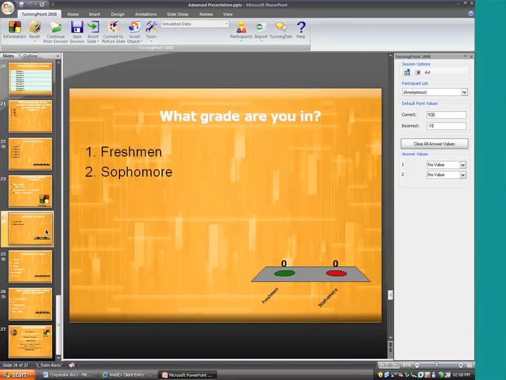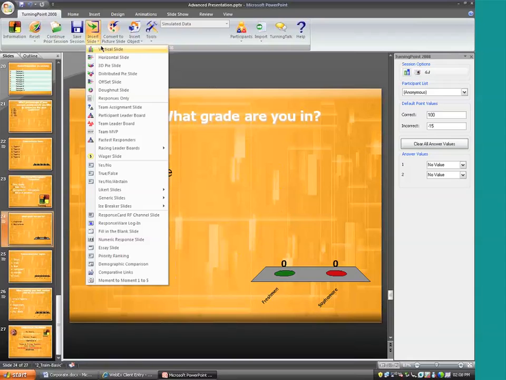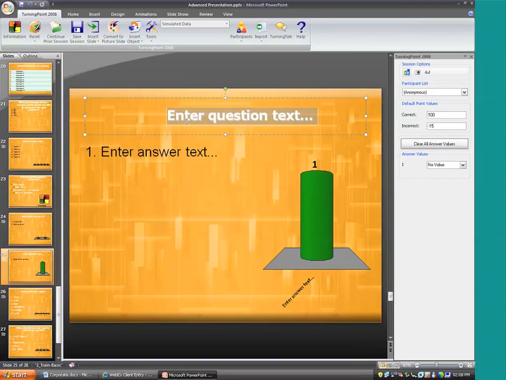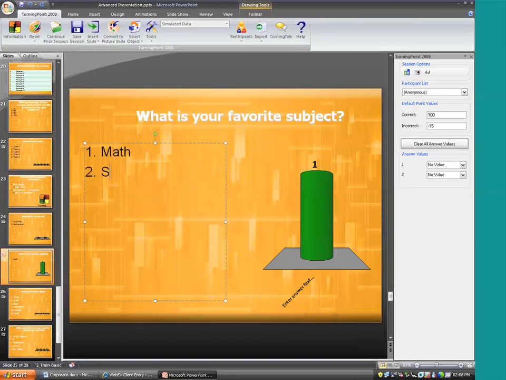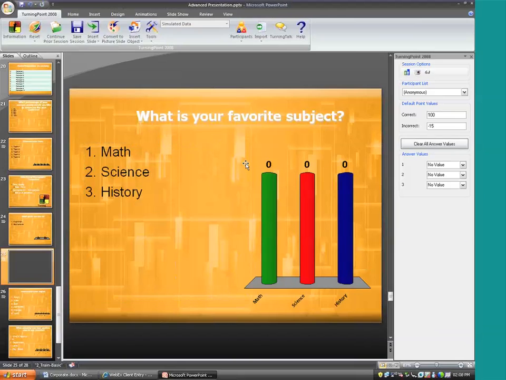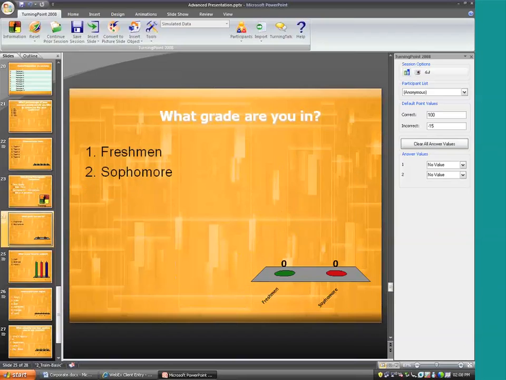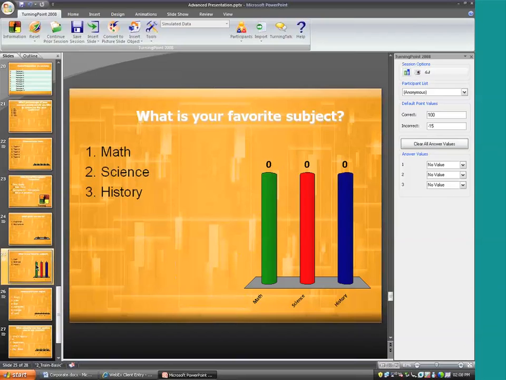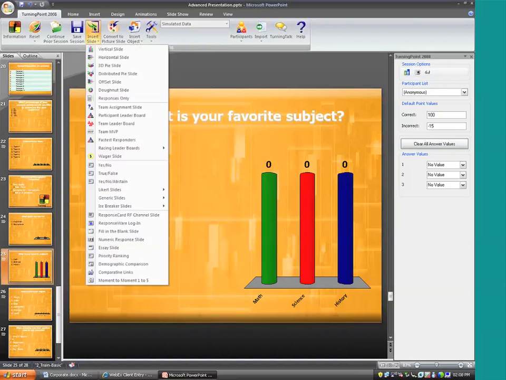Okay, so here's my demographic question, what grade are you in? And let me put in a slide right next to it, and maybe I'll put in, what is your favorite subject? All right, now there's absolutely nothing demographic about it because I don't want it to be a tracking question. But I do want to go ahead and link my demographic to this one. Now to do this, I'm going to come up here to my Insert Slide tab. And from Insert Slide, I'm going to go down to the third option from the bottom, which is Demographic Comparison.